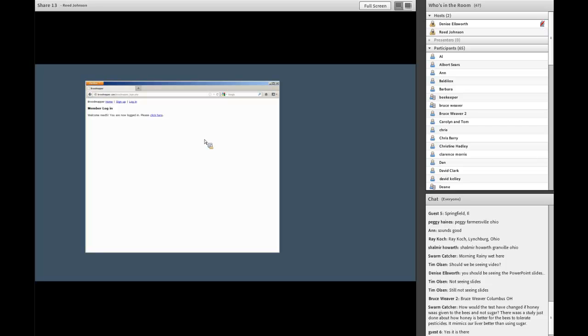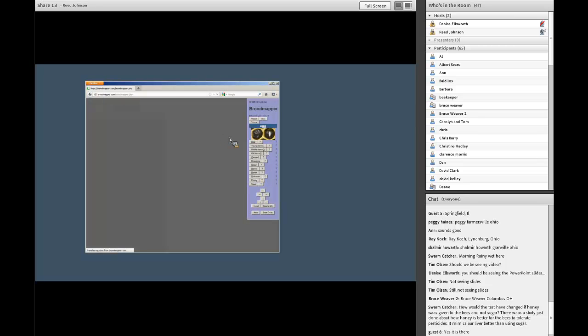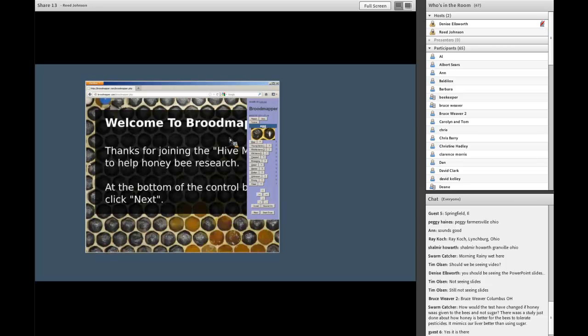And the first thing it will do is click here, and it will take you to a welcome screen. The first thing that Broodmapper makes you do is go through a series of training frames in order to help you learn how to interact with the program and how to score cells effectively. Welcome to Broodmapper. Thanks for joining the hive mind to help honeybee research.